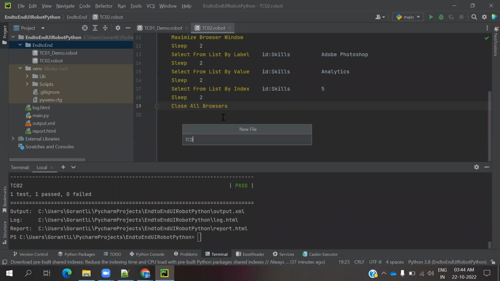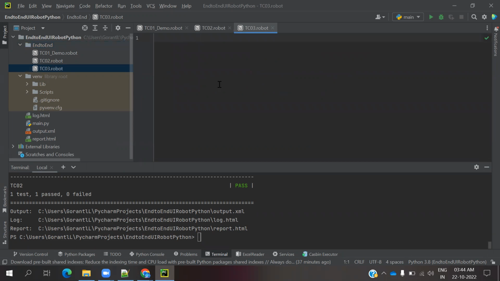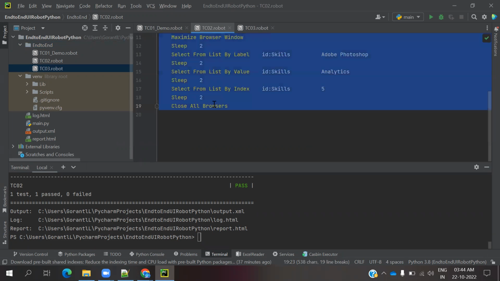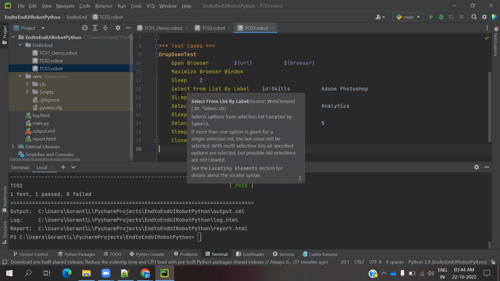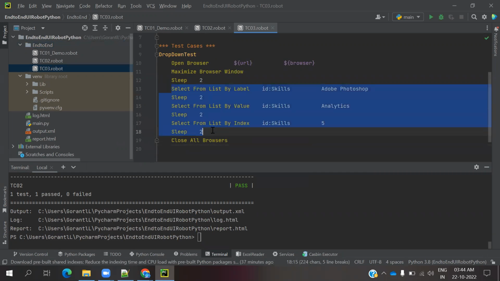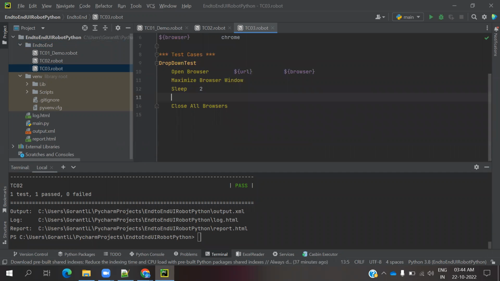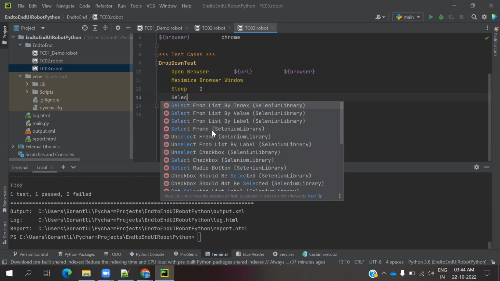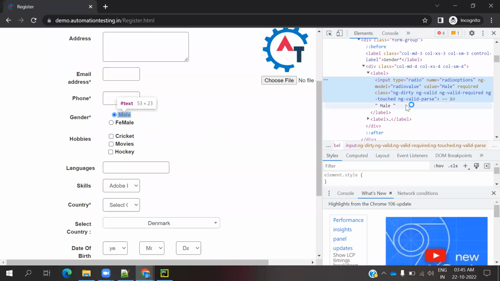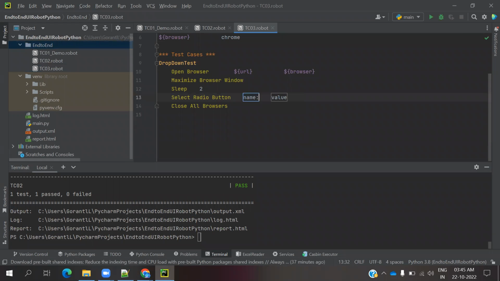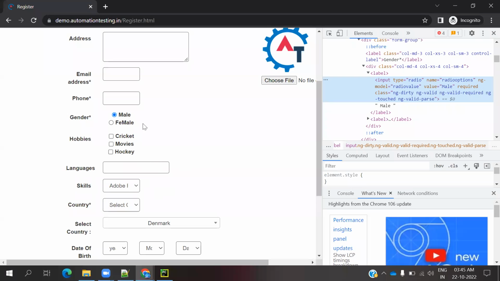File tz03.robot. I'm just going to copy paste because a couple of things are not required here. I need to select first, select radio button. For this, a group name is required for the radio button. Group name is not this, this is the name. Okay, name colon, because the two values are the same.